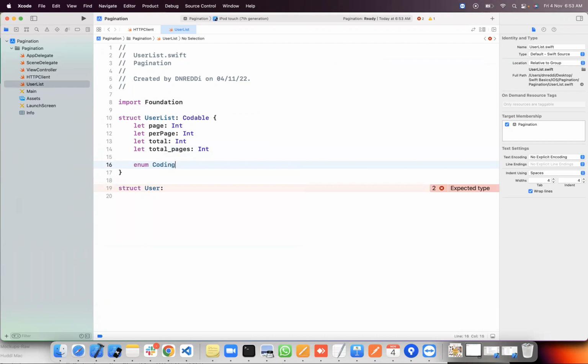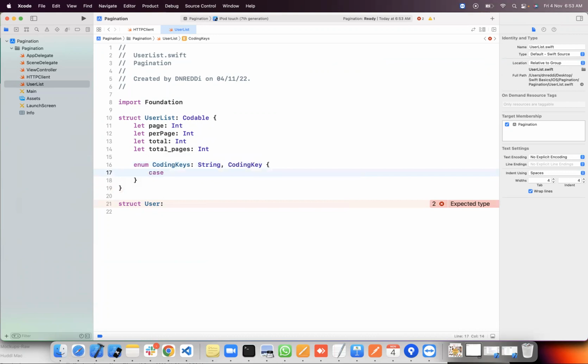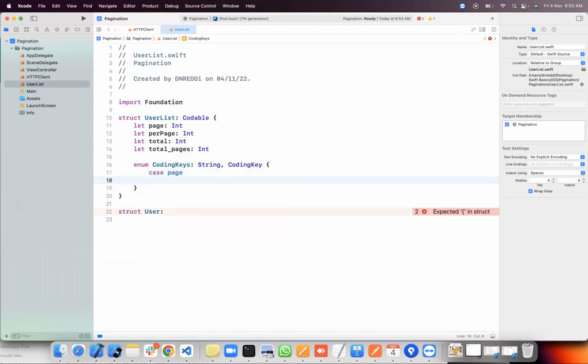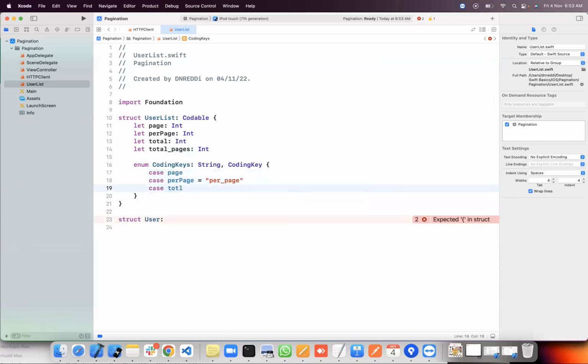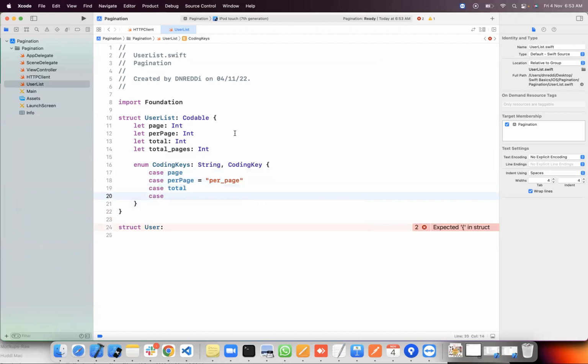You know, enum CodingKeys: String, CodingKey, case page equal to page only, I don't want to use anything else. perPage equal to per_page. This is how we need to use it. Total is total. Whatever we have, this is the key, but I don't want to use per_ as a key, so we can use coding keys. Okay, that is what I have used here.